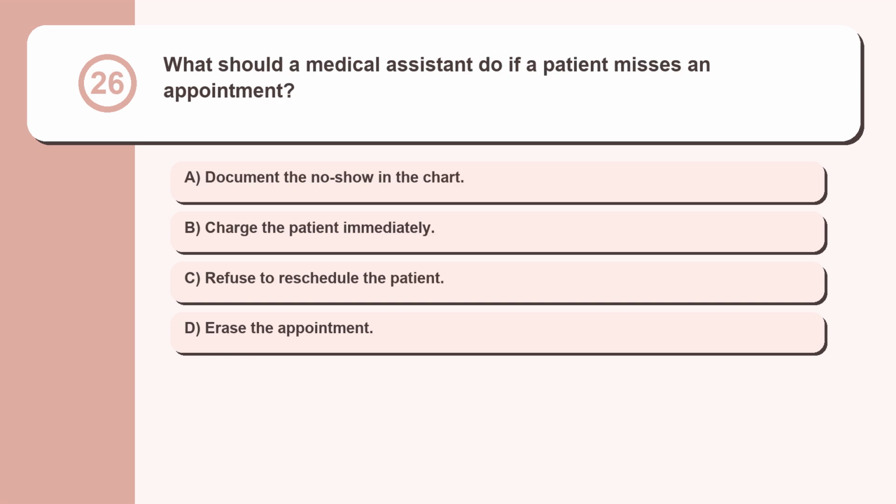Question 26. What should a medical assistant do if a patient misses an appointment? Here are your options. Option A. Document the no-show in the chart. Option B. Charge the patient immediately. Option C. Refuse to reschedule the patient. Option D. Erase the appointment.